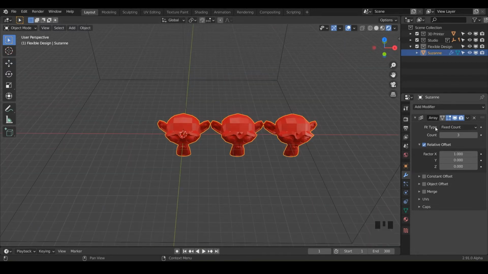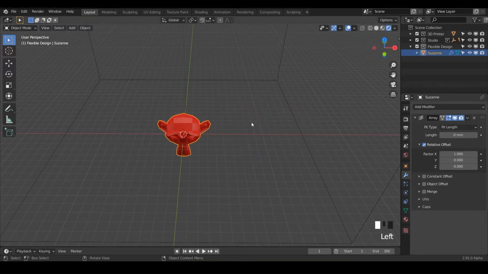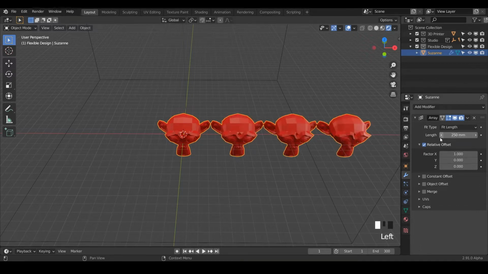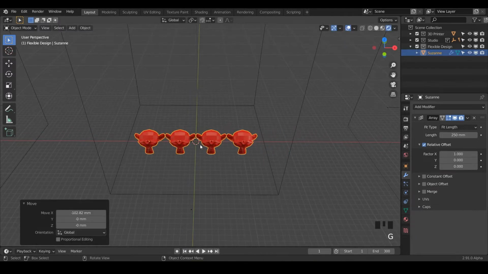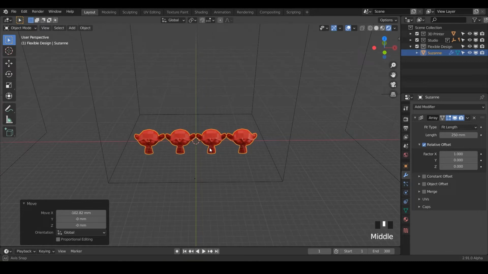You can also change the fit type to Fit Length. Now Blender is going to try to make as many monkeys as it can depending on how long you tell it. So if I know that my print bed is 300 millimeters, then what if I type in, like, 250, then Blender's going to try to put as many monkeys as it can fit inside of that area.